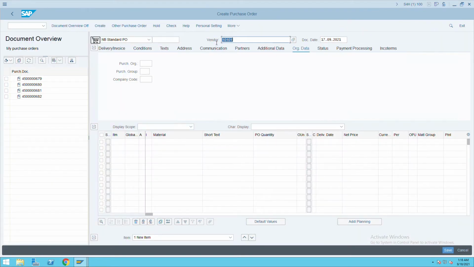So I'm just giving the vendor, and in the last video, we also extended this to our purchase organization. Give our purchase organization as ITC, purchase group will be ITC, and the company code will be ITC. Once this is done, give item as 10, and the material we have created is a computer.